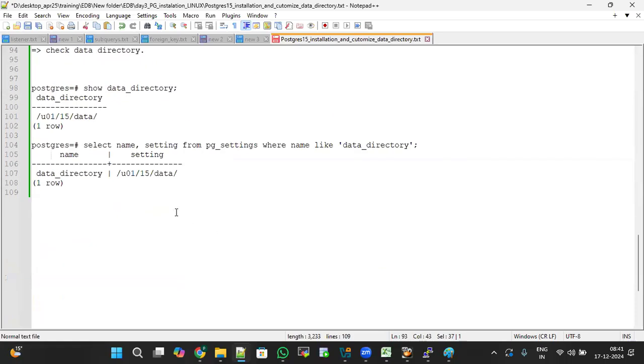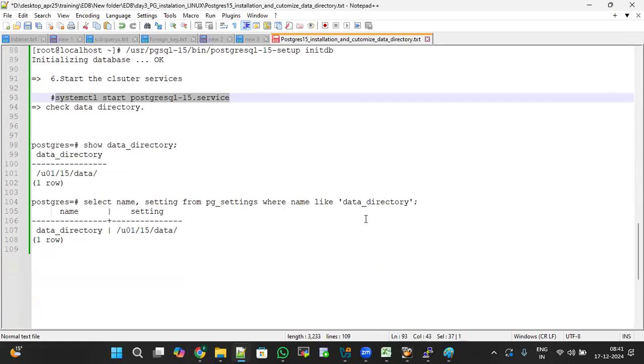So Venkat, that default directory still exists. Do we need to delete or remove it, or will it remain there? I removed the default directory from the service file, but physically the old data still exists. I placed the new data directory which we created, /user/15/data. Whatever data directory is mentioned in the service file, it considers that the data directory and creates the cluster using it. Okay.